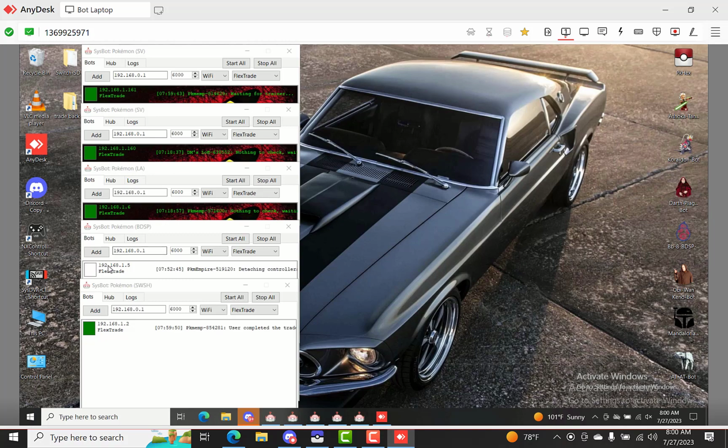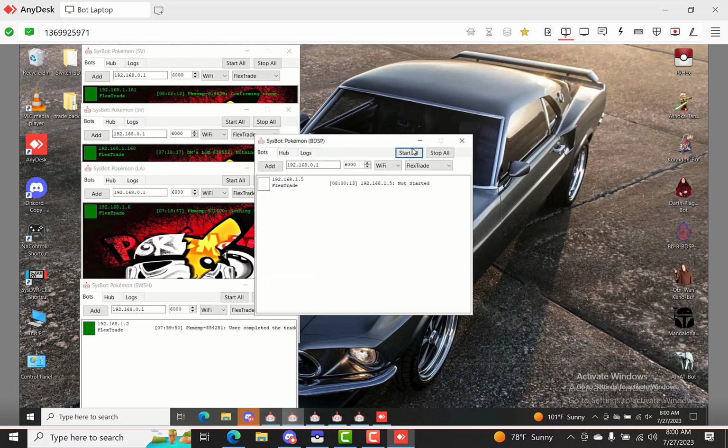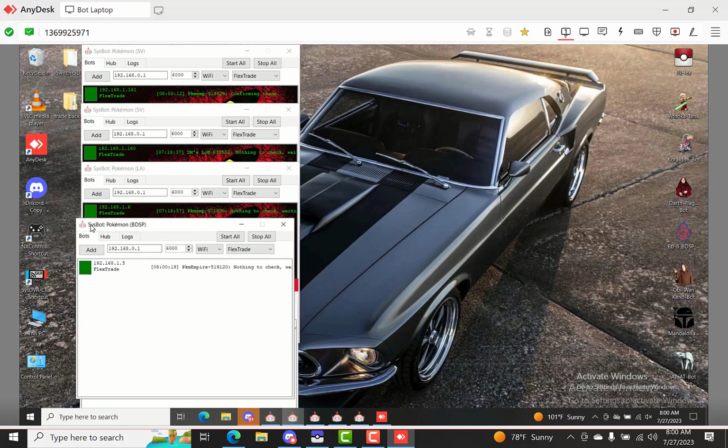Looks like BDSP has crashed. So let's see. Close that, open it back up, restart the bot. Make sure all is good. Okay, we're restarted. Put that back over there.